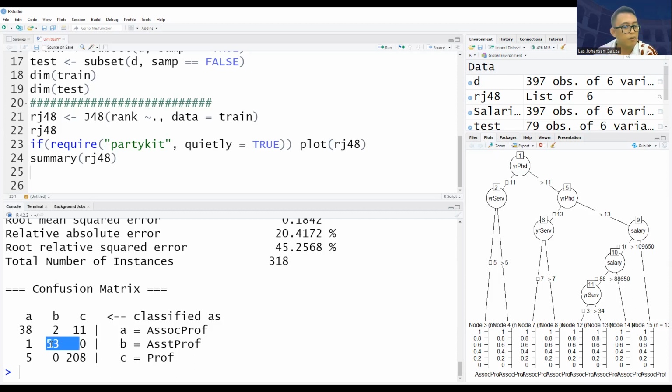Then we have another correct classification. There are 53 correctly classified as assistant professor. And there are 2 misclassifications predicted to be an associate professor, but they are actually assistant professors. Here at the bottom, there are 208 correct classifications as professor. However, there are 11 misclassifications classified as associate professor. Okay, so that's how we read our confusion matrix.